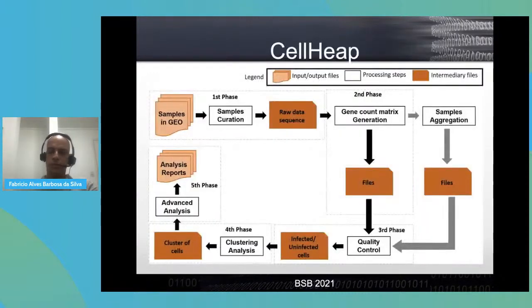Okay, so what is CellHip? CellHip is a pipeline that's composed of 5 phases. The first phase is sample selection and downloading. The second phase is read mapping and expression quantification. The third phase is quality control. In this phase, we eliminate non-viable cells and we also separate infected and non-infected cells.